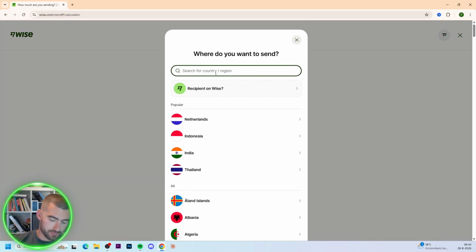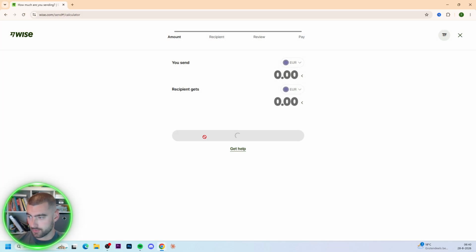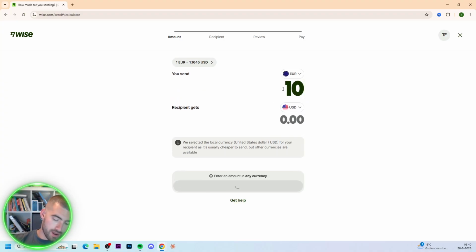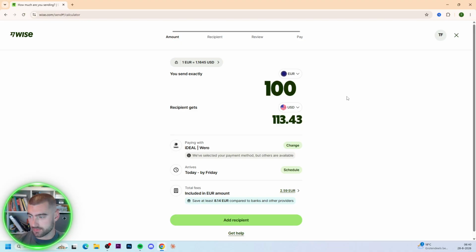Then after that, what we're going to do is we go here to send, and then we search right here for the USA. There we go, United States. And then we fill in right here 100 euros.